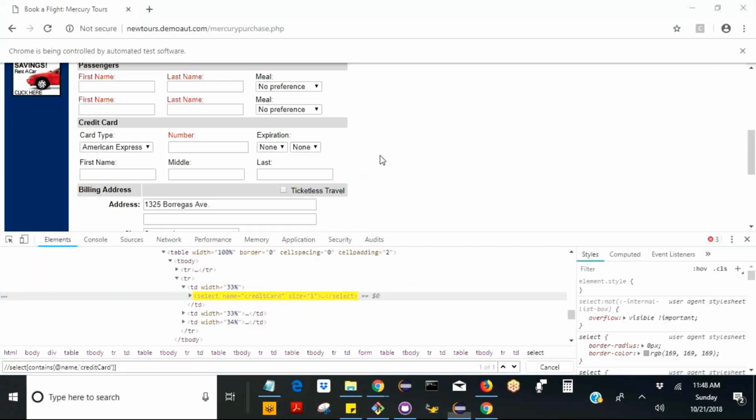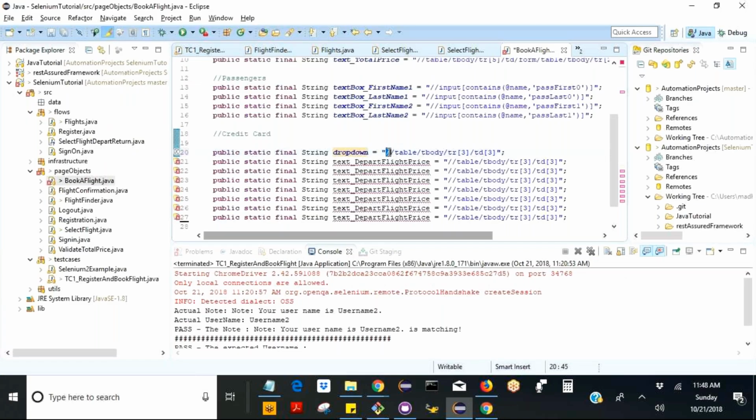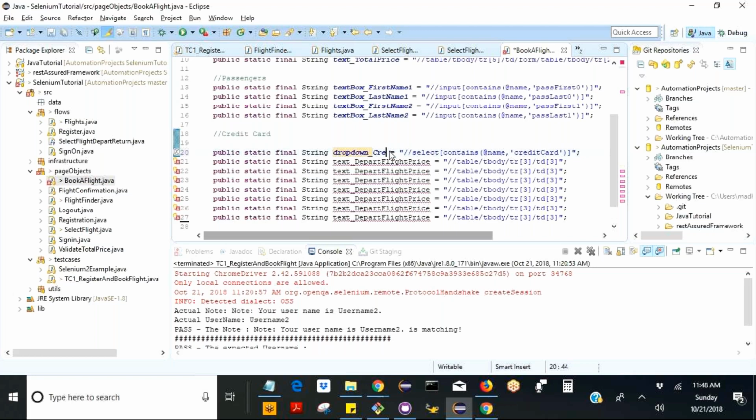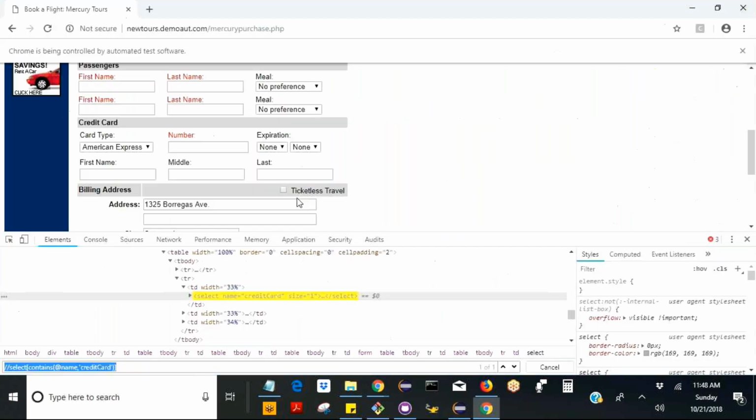Drop down for the credit card. Okay, drop down for what? What is it? Credit card type. Be as explicit as possible. Okay, next is credit card number. Let's deal with these first and we'll go to that.